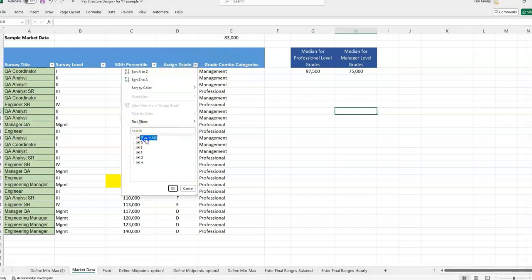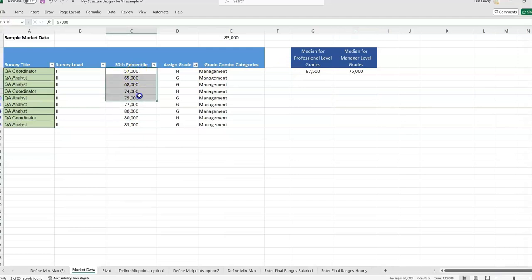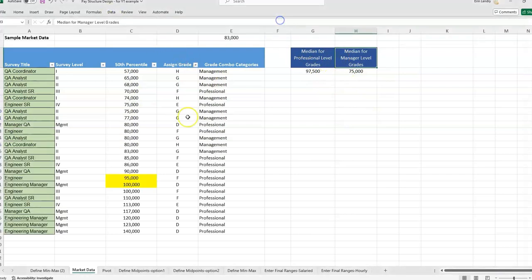But if I wanted to check that, I can filter grades G and H, and then it's sorted in order of lowest to highest. So we have 9. So the fifth from the top and the fifth from the bottom is 75,000. So it's going to match 75,000. So that's how I would calculate the median if you want multiple criteria, but not the entire column.